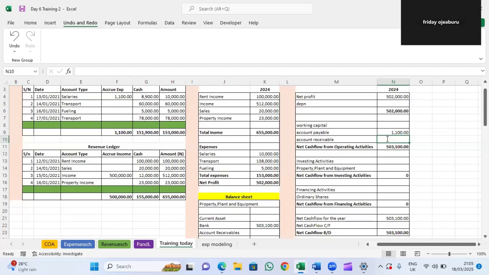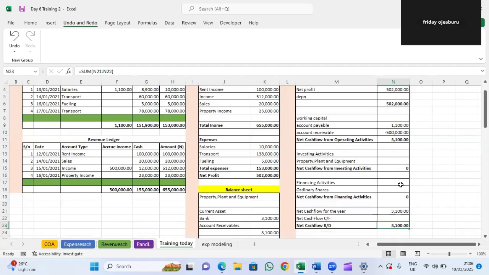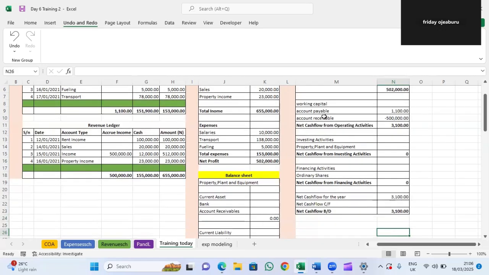It means that you put equals to minus. Then you take this amount that is here. You press enter. You see it now. So it means that your net cash flow now is 3,100 naira. That's your net cash flow balance. It's 3,100 naira. But whereas you made a profit of 500 or 2,000, look at what is your net cash flow. You see.